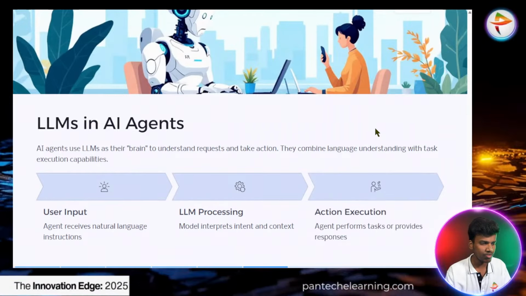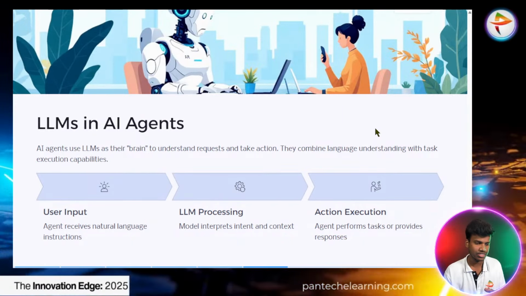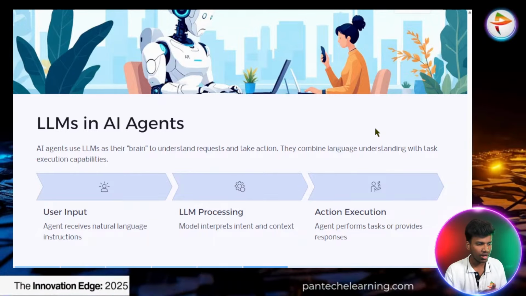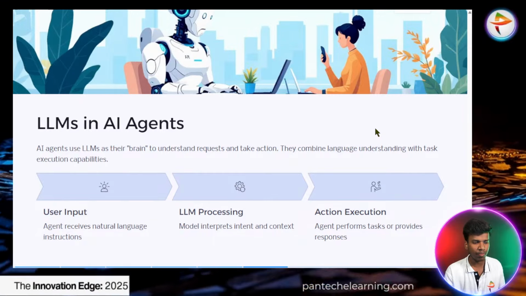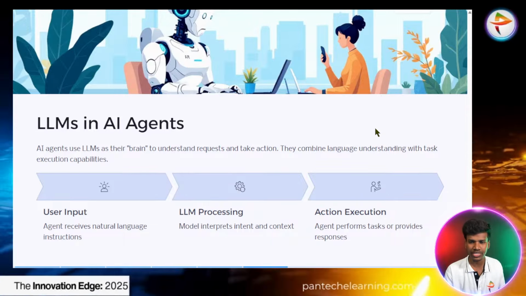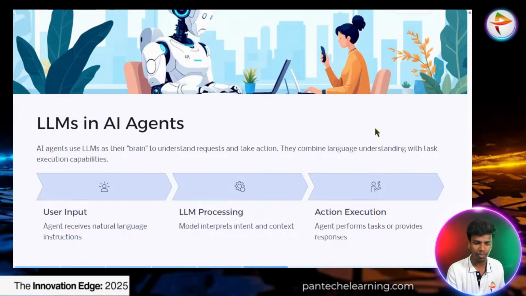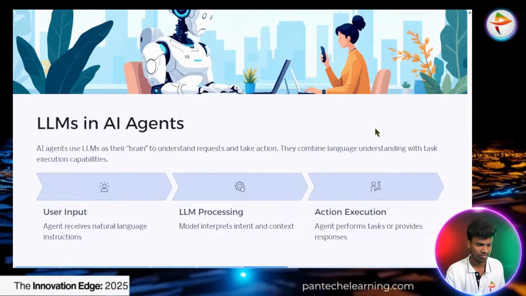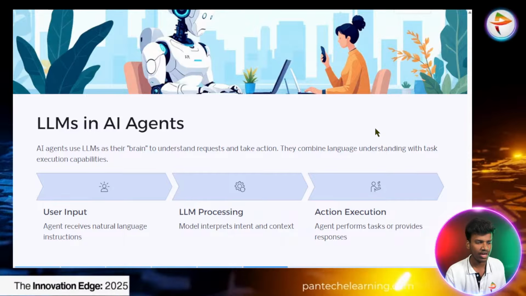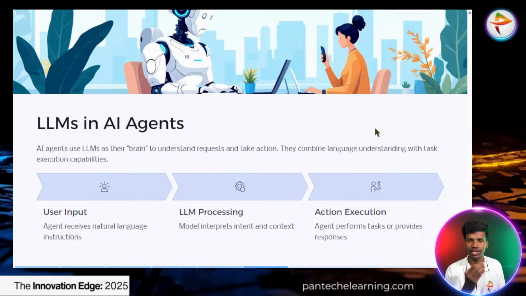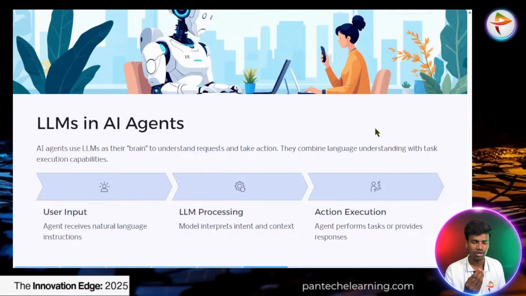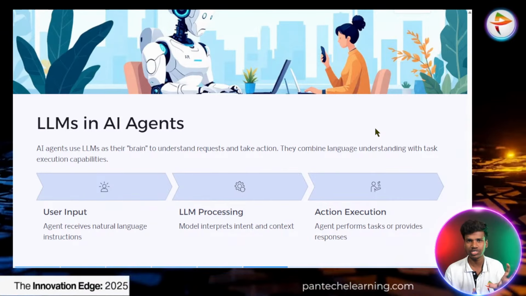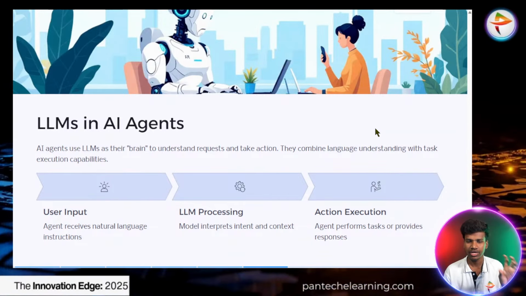Then followed by this, how does an LLM work in AI agents? AI agents use LLMs as their brain to understand the request and to take action. They combine language understanding with task execution capabilities. In AI, the LLM can be used like a brain. In the artificial intelligence concept, deep learning works like a brain.